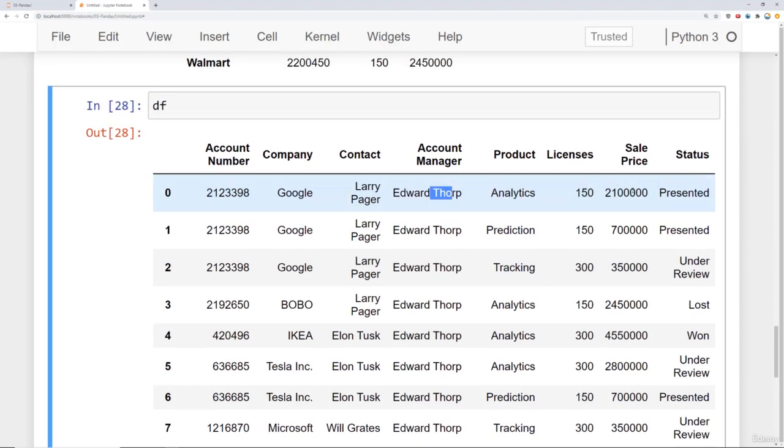So let's imagine I wanted to just see the account manager and then maybe the total number of licenses or the total number of sales that person has come into play with, as well as the list of their contacts. So essentially what I want to do is group by the account manager and then the contact, and get the total sale price per contact. So let's go ahead and try that out.